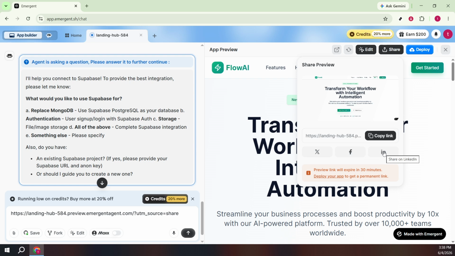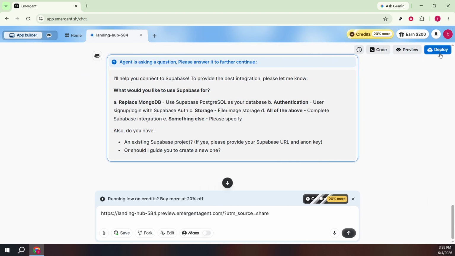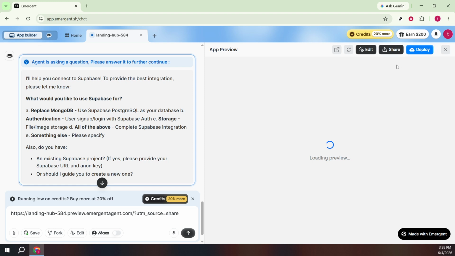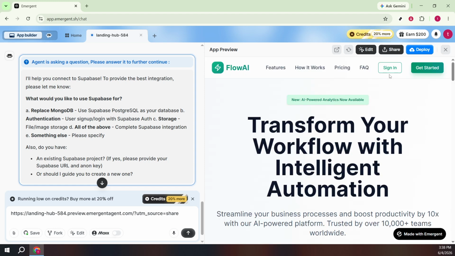That's it. Go to Emergent, open your site, switch to Preview, click Share, and copy the link, or use the built-in social buttons. A quick tip: test the link in a fresh browser window to see exactly what your collaborators will experience. Happy building and happy collaborating.